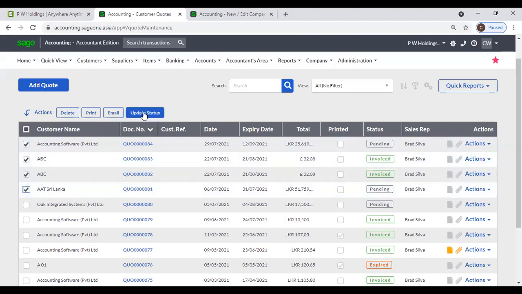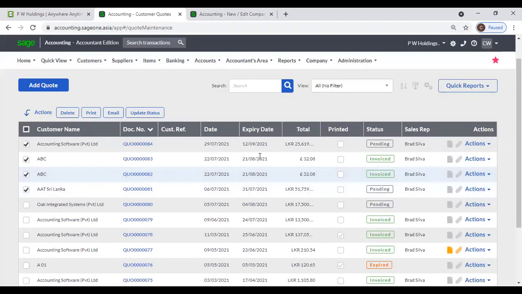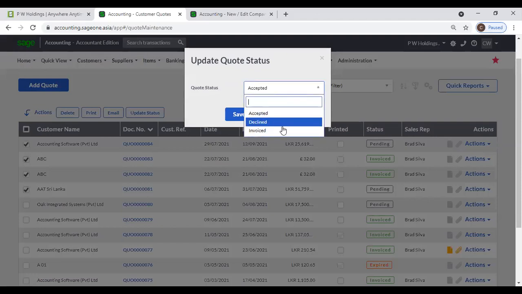And also there's update status. If you want to change the quotation status, by selecting all these quotations, you can change the status to accepted, declined, or no invoice.